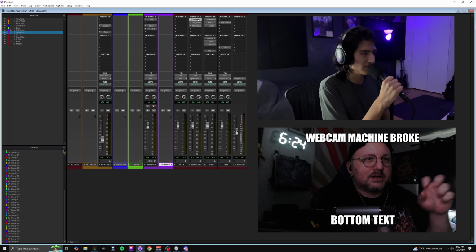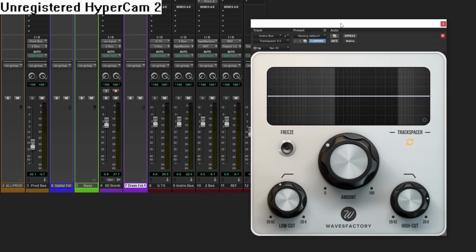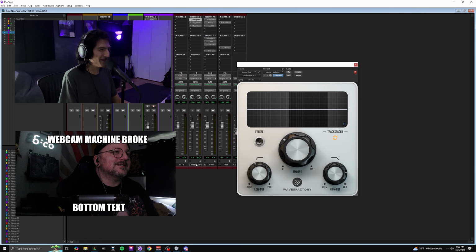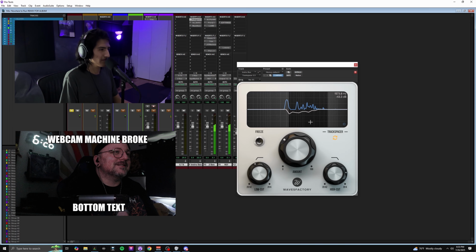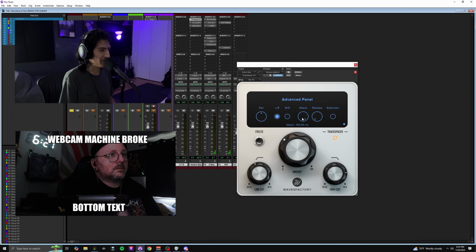So number 1, first in chain, Trackspacer. Essentially, the vocals are sent to this, and that's sidechaining to the instrument bus. This is the most subtle setting you can have on Trackspacer. Slowest attack, fastest release. It's really not doing much. Like, if I crank it.